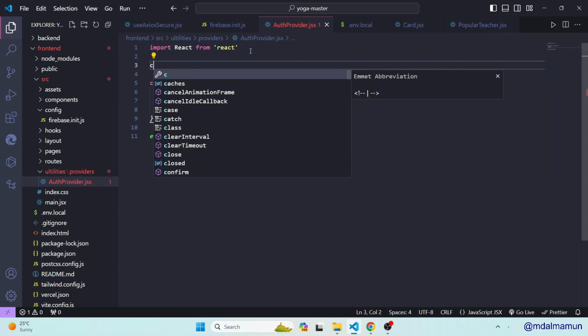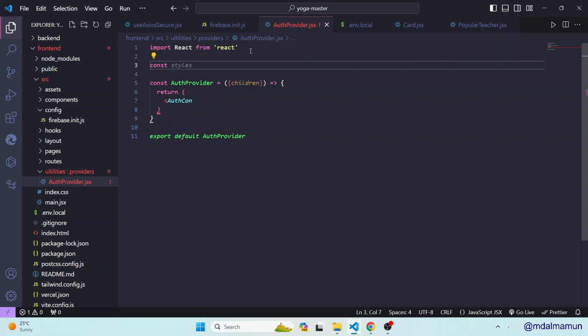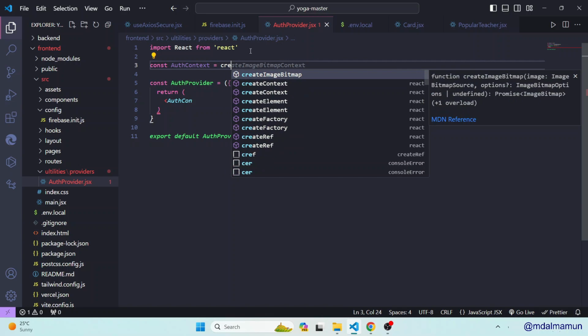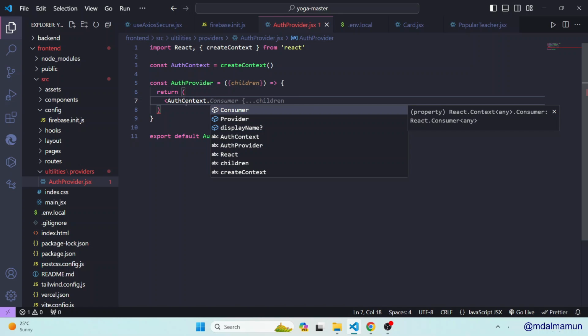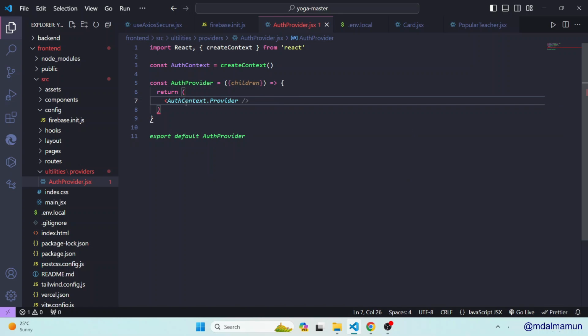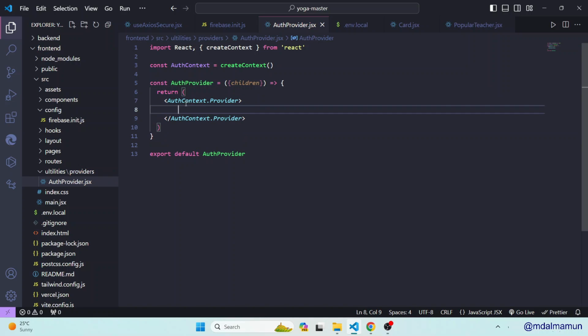So here we'll define const auth context, and we'll call create context. Now you will get this auth context from here, and this will be auth context dot provider, and it will be something like this. And inside this we'll have children.